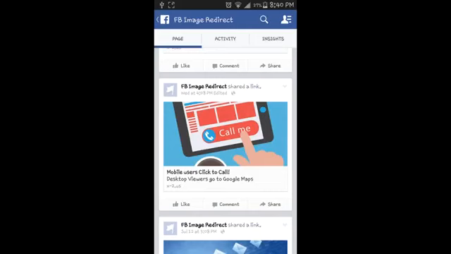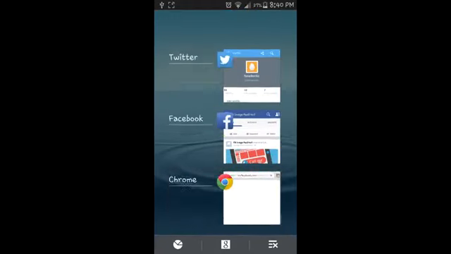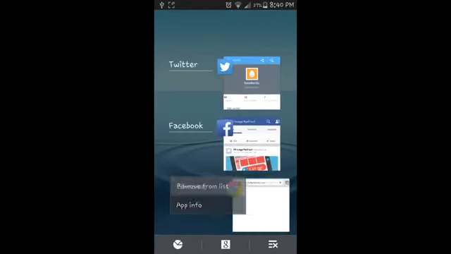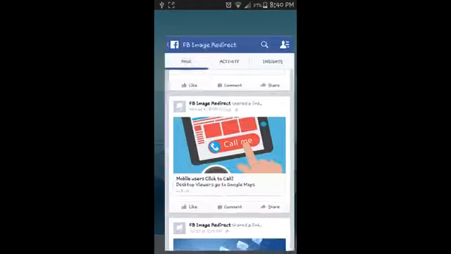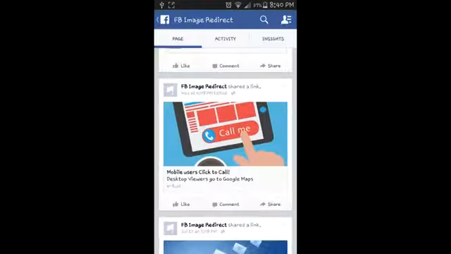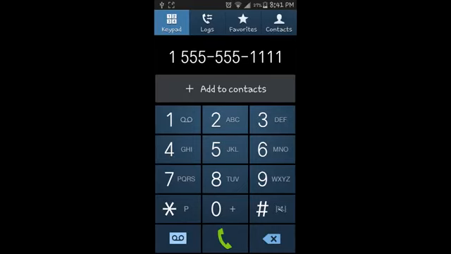So what I'm going to do is press and hold my home key. It's going to show you my applications that are open. I'm going to remove Chrome from the list, go back to Facebook, and click on the link one more time. It's opening up Chrome, doing the Facebook redirect, hitting the website. There's the number again. All the customer has to do now to complete the call is press that little green phone button, and they're dialing this business.